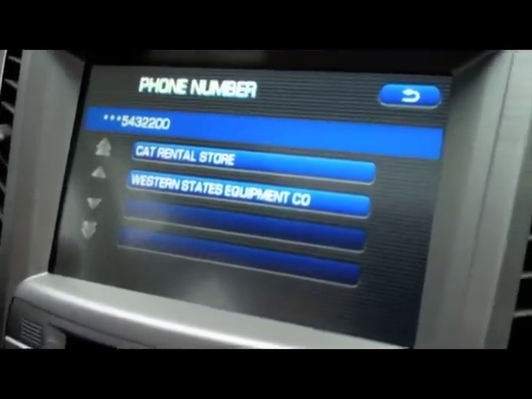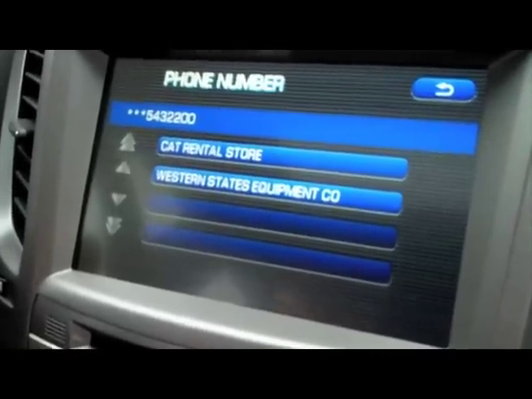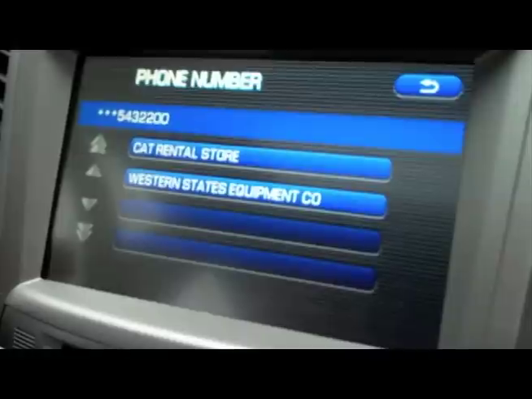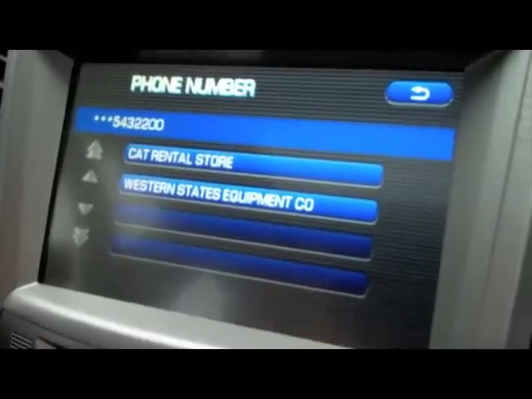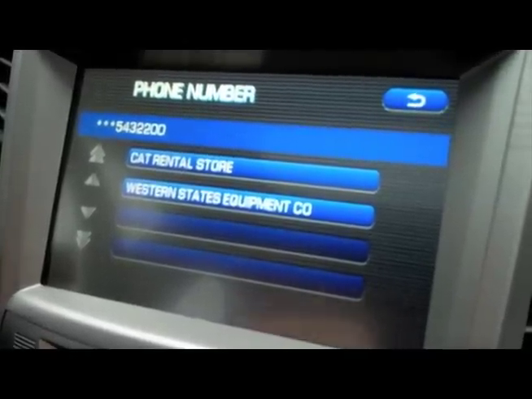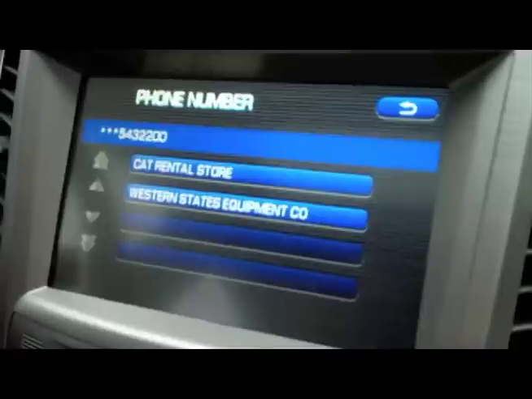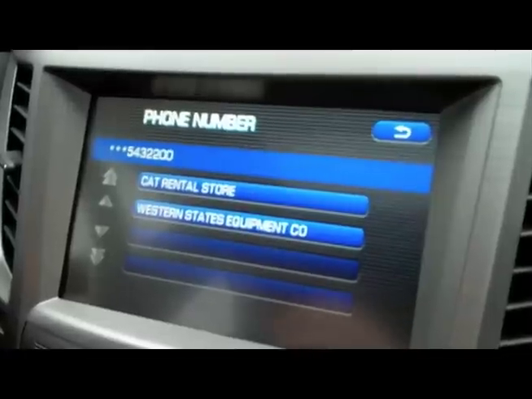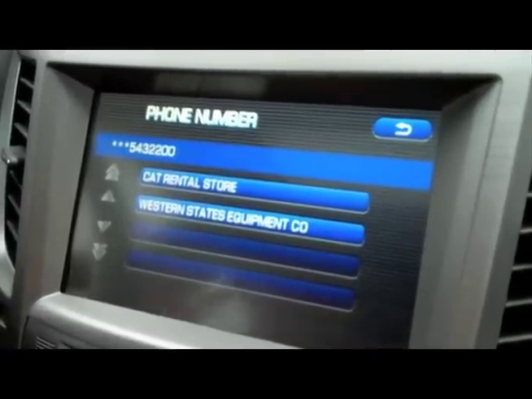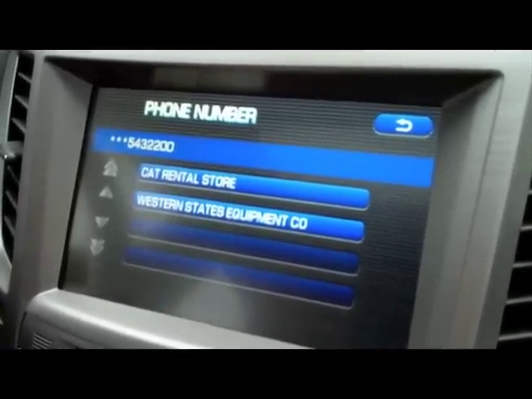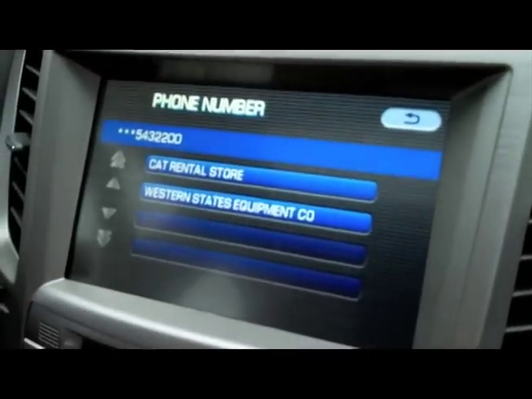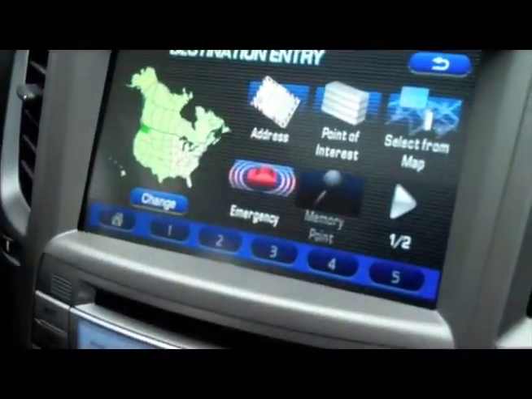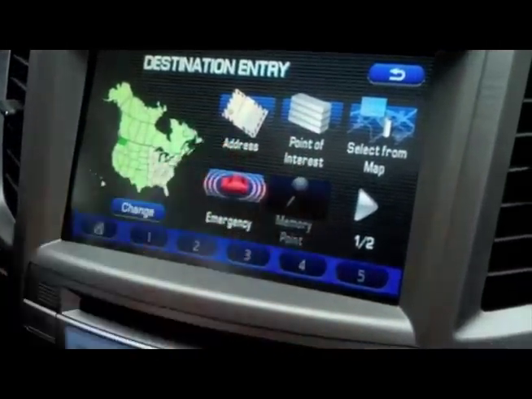Okay, and as you see here, I get the Cat Rental Store or I get Western States Equipment Company. Clearly that's not Husky Stadium. So, in this case, searching by phone number is not going to work for us. Again, there's nothing wrong with your navigation system. It has to do with whether or not they've plotted it as a searchable phone number. So, in this case, we go back. Luckily, we have 2 other opportunities to find Husky Stadium through point of interest and address.